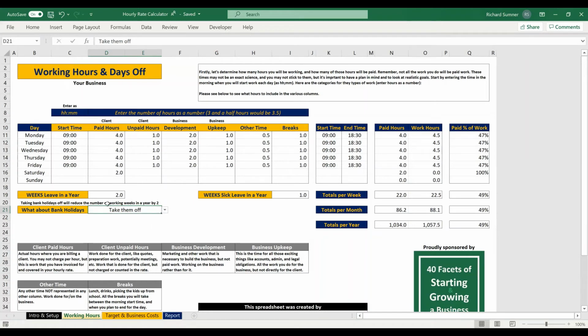If you take them off, what it does is it just takes off 2 weeks from your year. So if you put these figures in the bottom here, it just does a general allowance for your actual time. And here I can see that my total per year now is 1,034 hours a year, based on what I've put here and what I've selected at the bottom. So now it knows how many hours I'm actually going to be working in the year, where I'm actually going to be billing a client according to my schedule that I've planned.